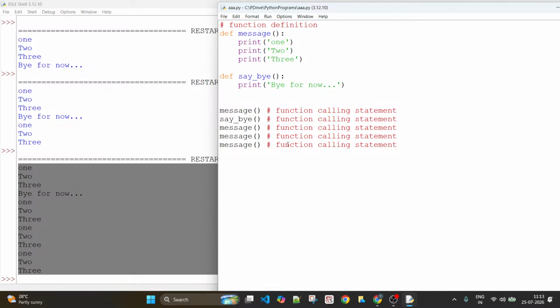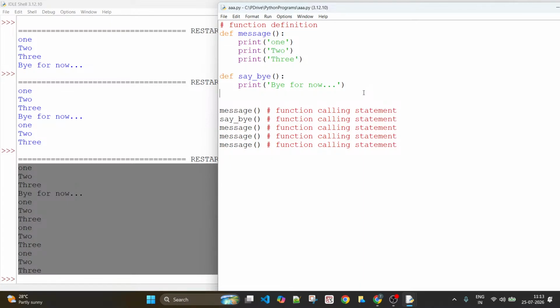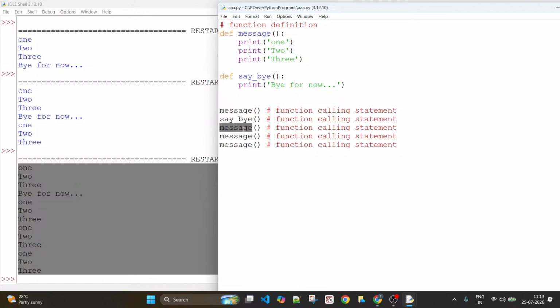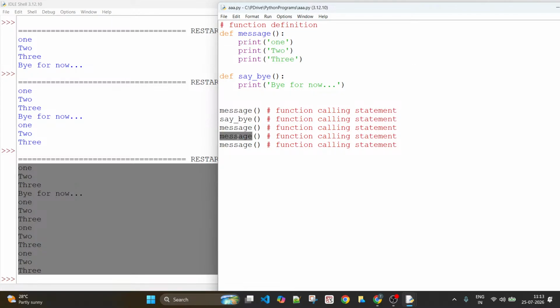So totally, if you look at the number of lines of code, if you do it independently without using any function like message or say by, how many statements will you be getting? In the case of message, you have to write three statements. In the place of say by, you have to write one statement, so total four statements. Again message, so three more statements. 4 plus 3 is 7, 7 plus 3 is 10, 10 plus 3 is 13.